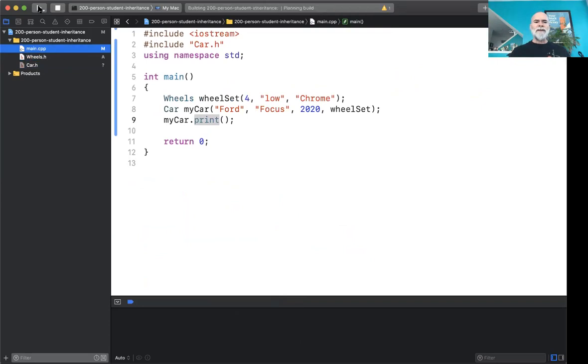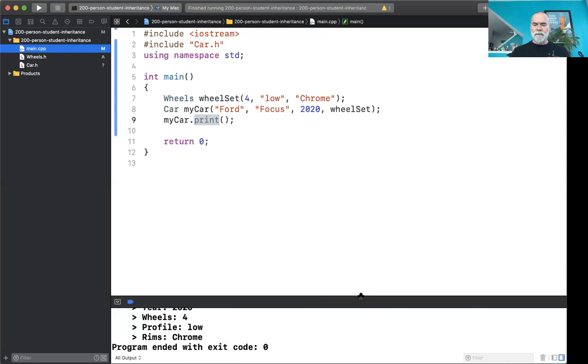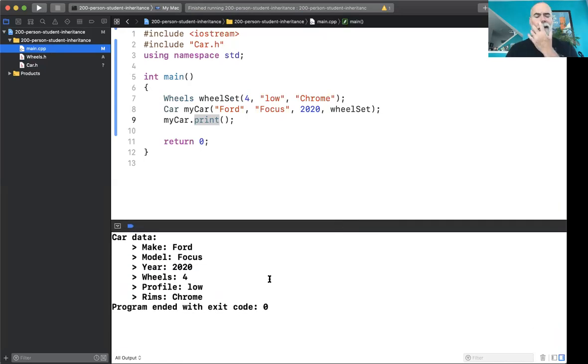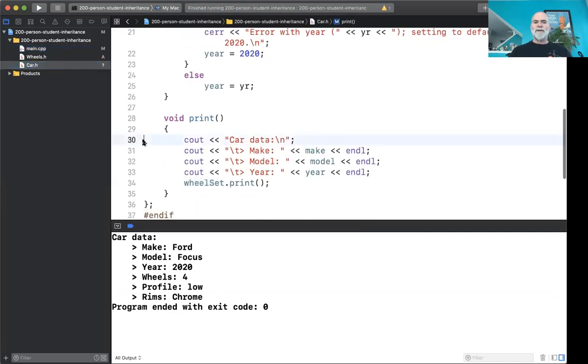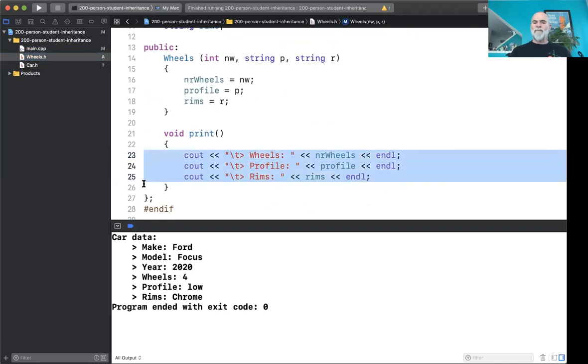All right, so let me run this now, and we'll see here in our console. Let me get rid of this one here. We'll see here in our console that we do have all of the private member variables output, including the wheels object, and then of course the car object. So our car object output this very first part, and then that called wheels, and then our wheels printed out the wheels, profile, and rims.